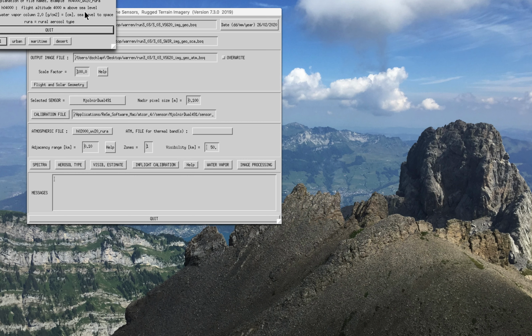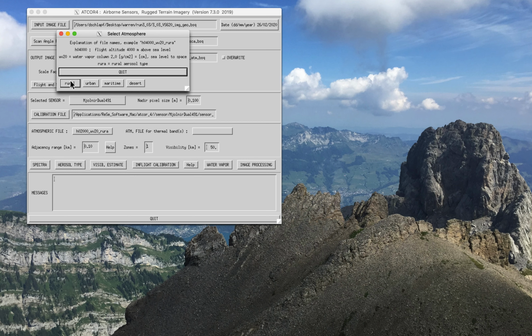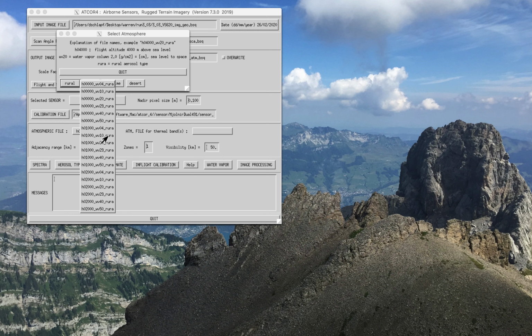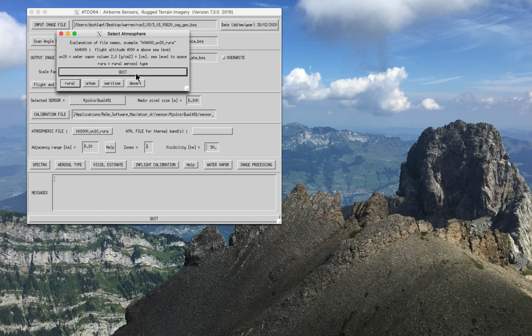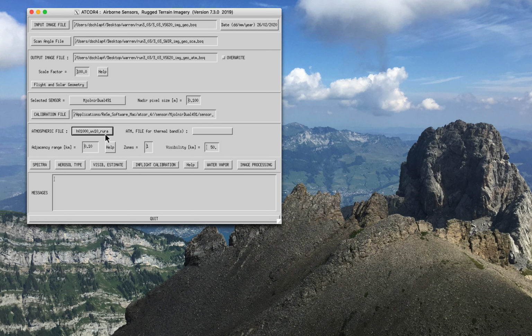I want to select the atmosphere. In this case, it has been shown that it's better to use the 10 centimeters water vapor, because it's low altitude. We can't do the image-based water vapor retrieval. Adjacency effect 0.3 is fine. Visibility is maybe a little bit higher. That's just something which doesn't have a big impact on the results, but that's numbers which can be found for this very clear data acquisition.